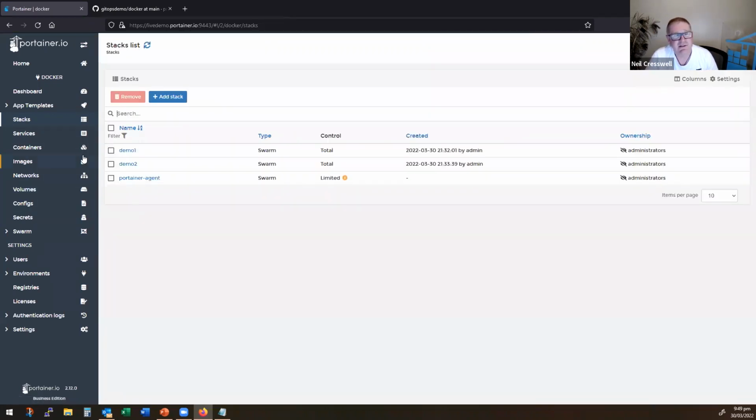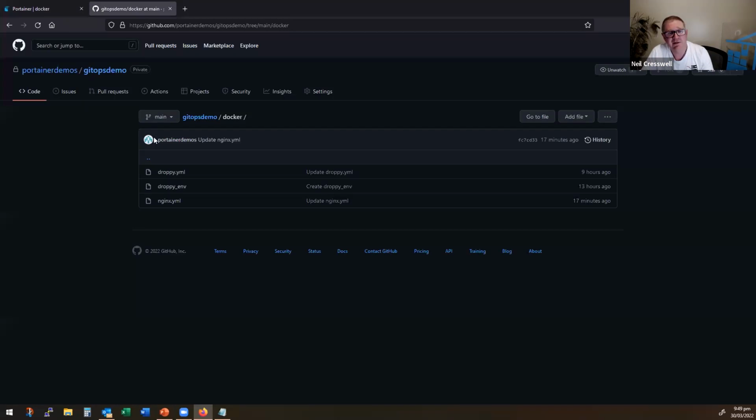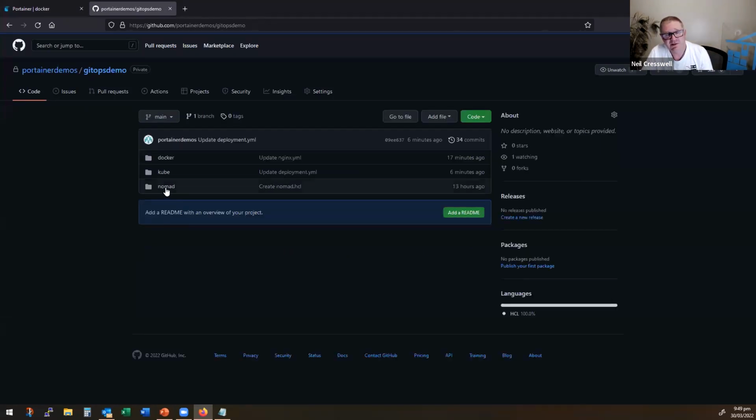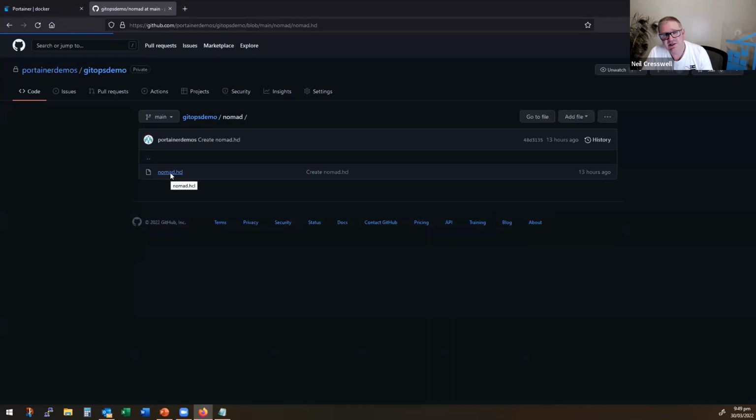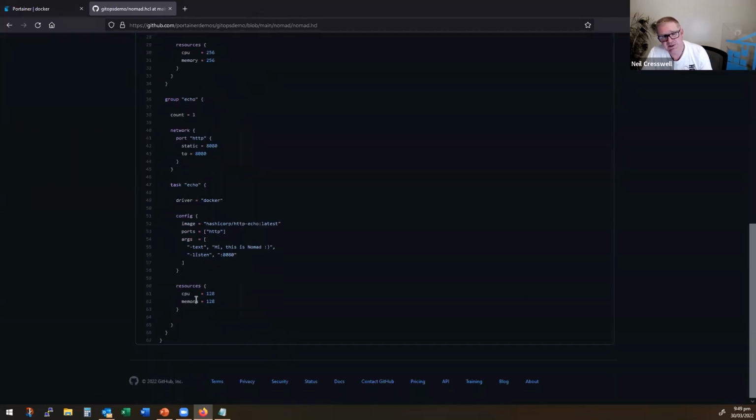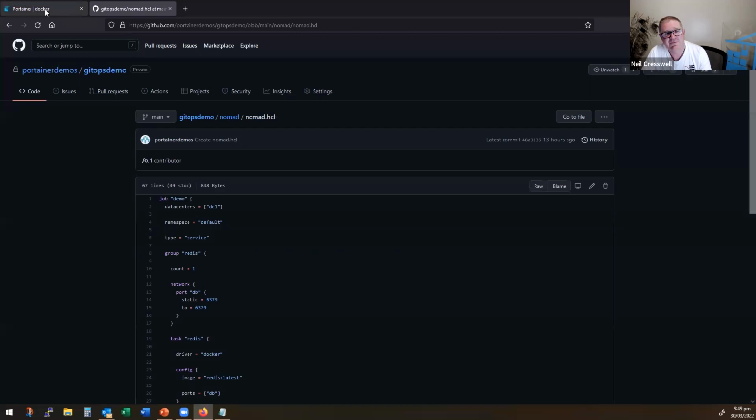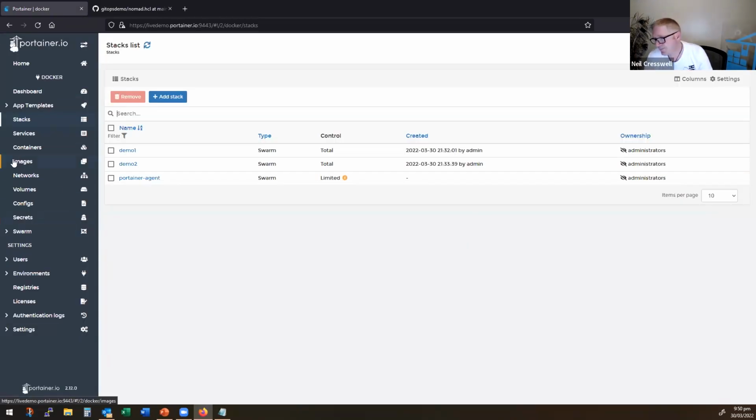So that is the GitOps engine by Portainer for Docker, Docker Swarm, Kubernetes, and very soon, by that I mean next week, Nomad support as well. So you'll be able to use this GitOps engine across all of those platforms moving forward. If I just quickly show you a Nomad example here, it's simply a Nomad HCL file rather than a YAML, and you can deploy the same kind of thing through the GitOps engine as well. So very, very simple. Happy to answer any questions that you may have.